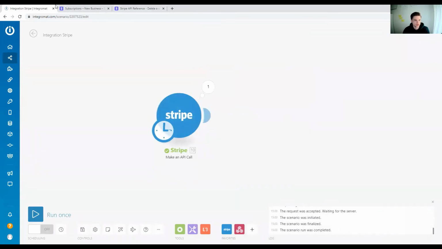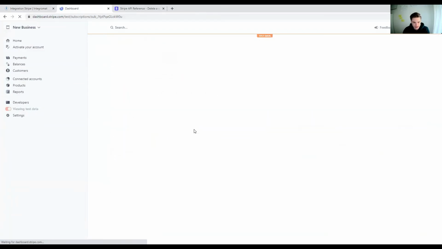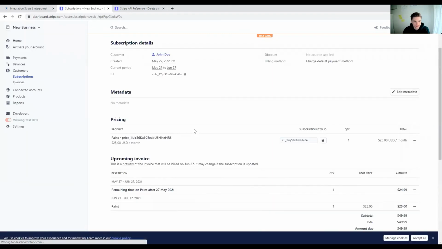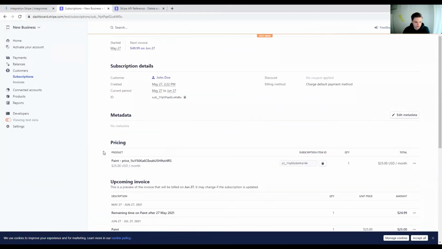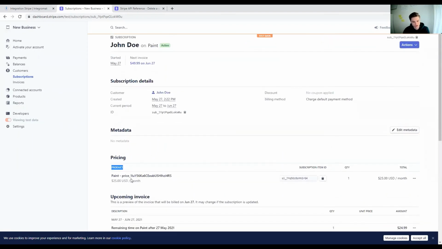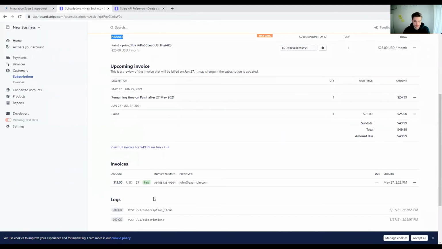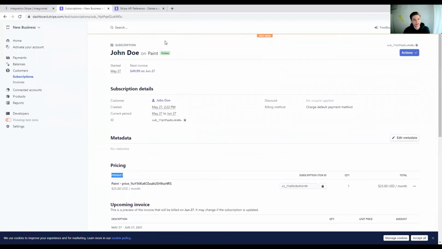OK, that was successful. Let's jump over and refresh our subscription. And as we can see, the product we just selected, the table, got removed from the subscription. It's just the paint remaining, and there's no refund or anything of the money the customer has already paid us. So this is how to delete a subscription item from an existing subscription in Stripe using Integromat.